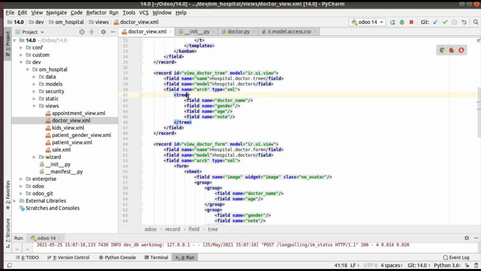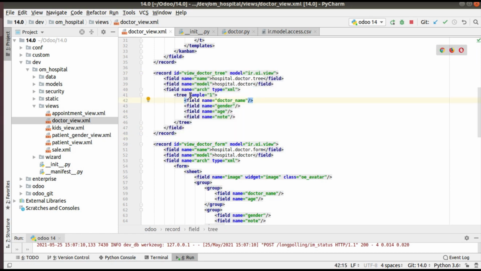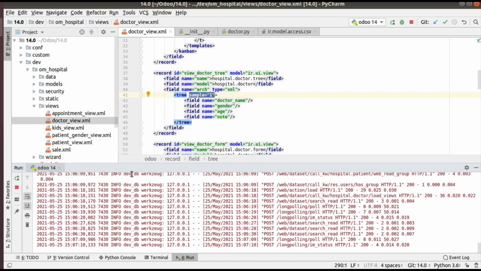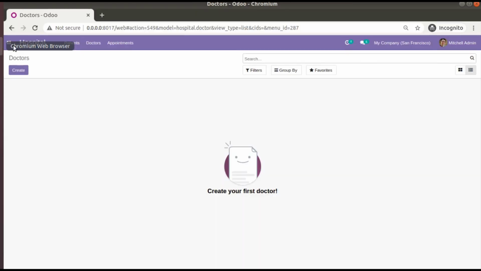I'll simply add, along with the tree definition, sample equal to 1. So simply this is my tree view. Along with the tree view, I have added a new attribute, that is sample equal to 1, and I'll restart the service. And if I go to the browser, you can see currently the tree view. This is the tree view, and it looked like this.